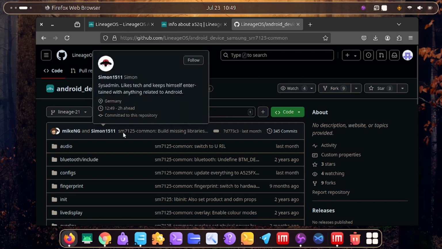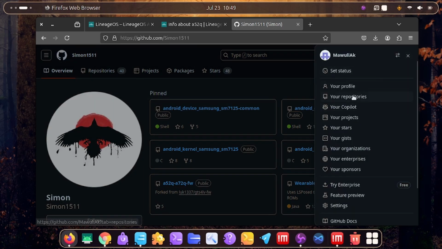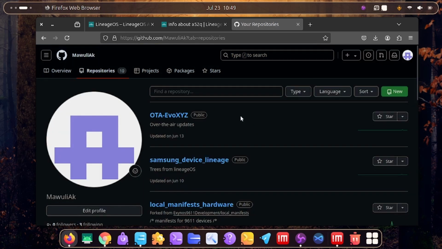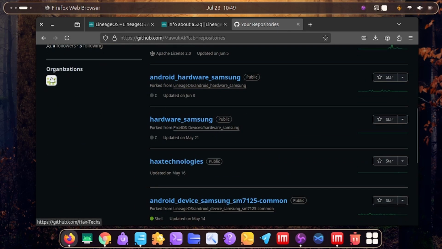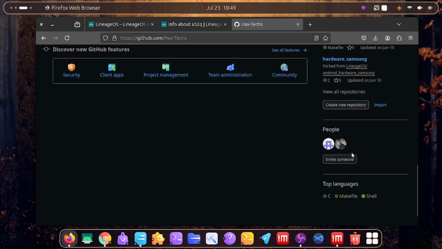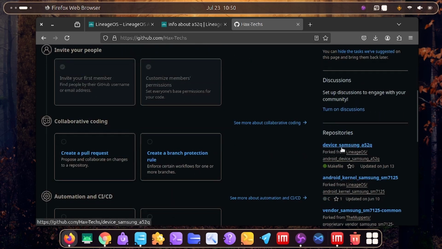So I want to go to Simon's profile. Maybe I'll find it there. Let me go to Simon's profile, and as you can see, we have the kernel tree here, the common tree here, and we don't have the device tree here. Well, I have this device tree from Lineage OS. I cloned it and forked it onto my repo, so I have it there. When I go to my repo here, I have it here. And also big thanks to Lineage OS and all the people behind the scenes making this available for all of us to use today. So here, when I come to my organization and go to vendor, you see I have the vendor tree, and I have the device tree here.